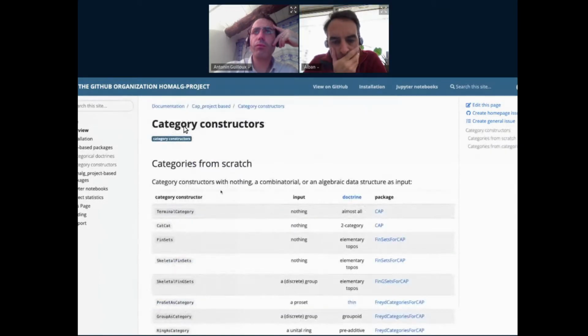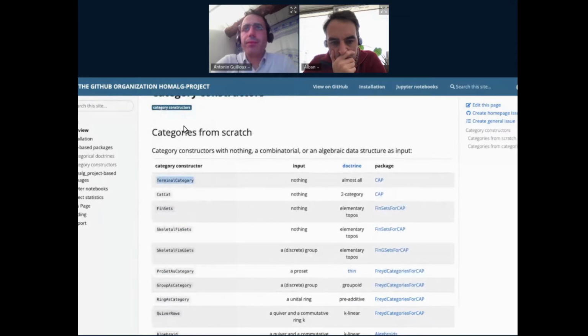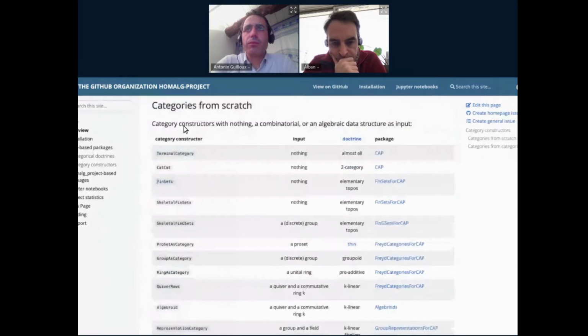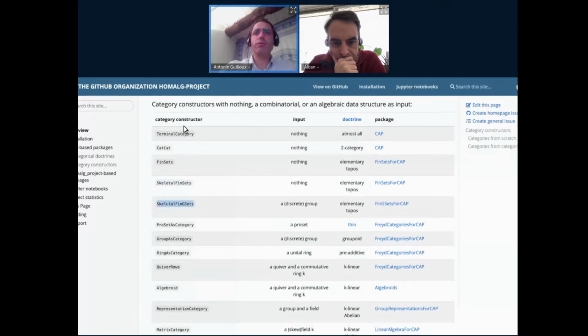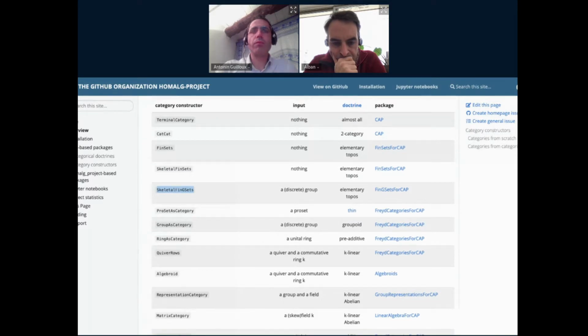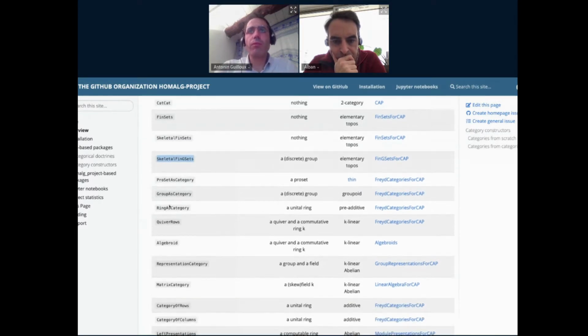You see here, these are the categories from scratch, where you actually have nothing else and build them from scratch. Among them is this very trivial category called the terminal category. It has just one object and one morphism, which is the identity morphism. Then something we built from scratch is the category of finite sets, also the category of skeletal finite sets, because we need this for very many basic computations. The category of skeletal finite G-sets, where G is a group, but also the category of finite G-sets, but this is not official yet.